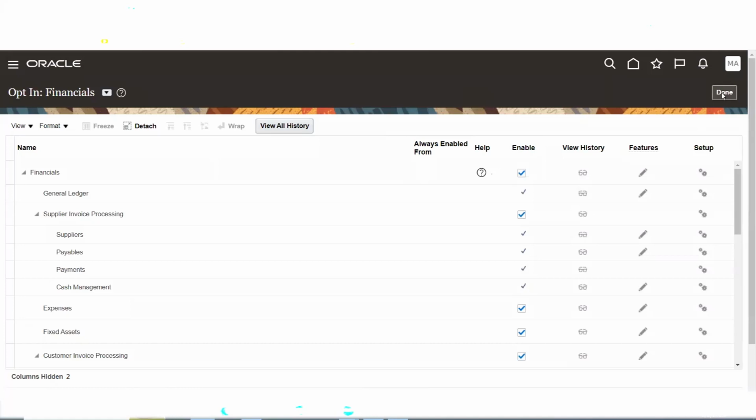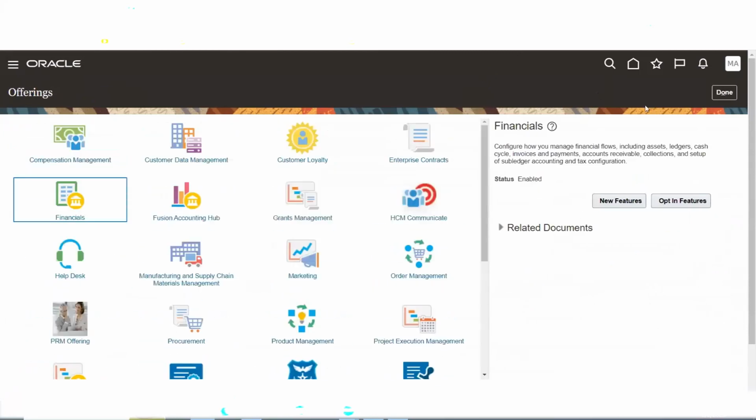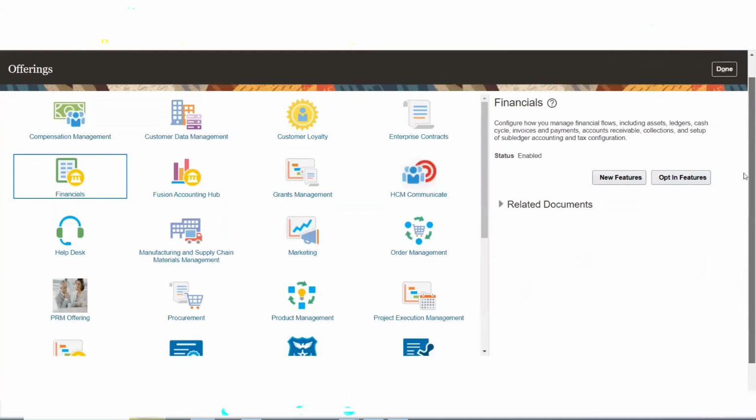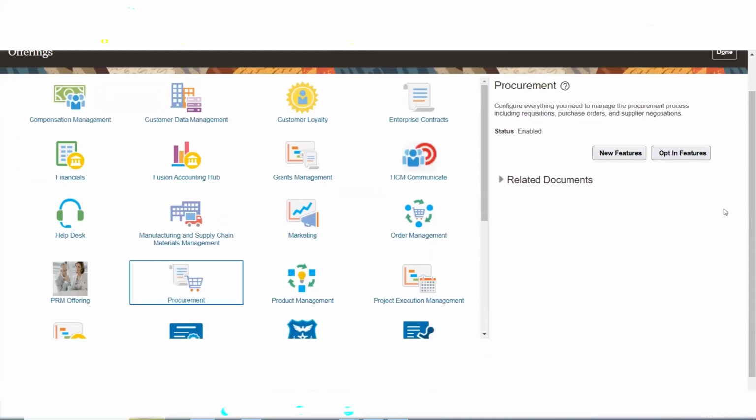So you can just click on done. We don't do setups from here; we do them from the project. From here, it will display the setups, but it is not required. The same way, if you go to procurement, select procurement, click on opt-in features. Procurement is also enabled in this instance.